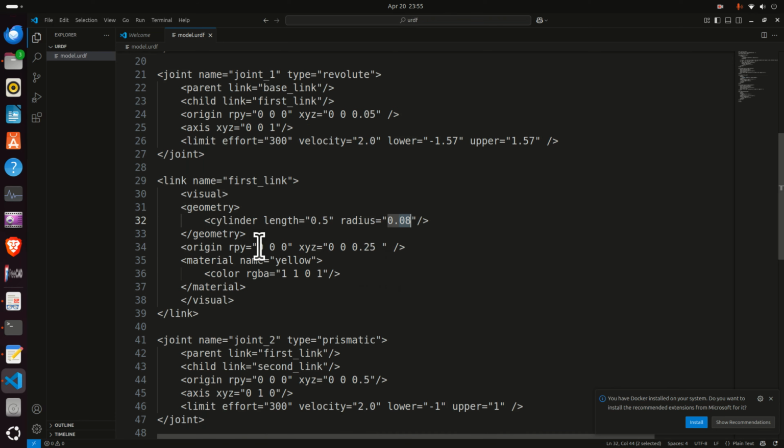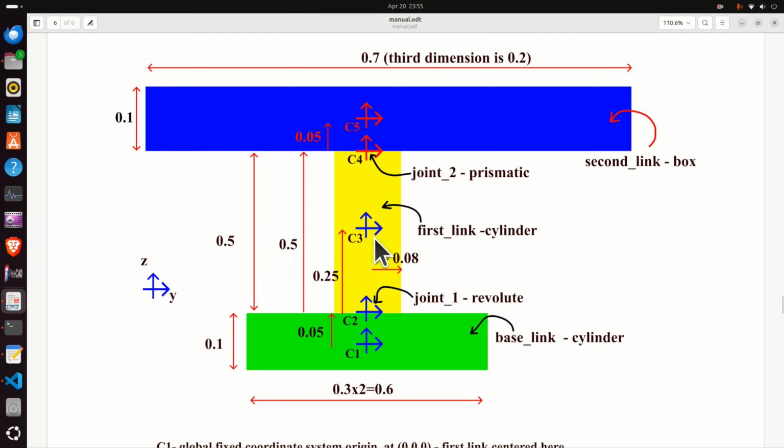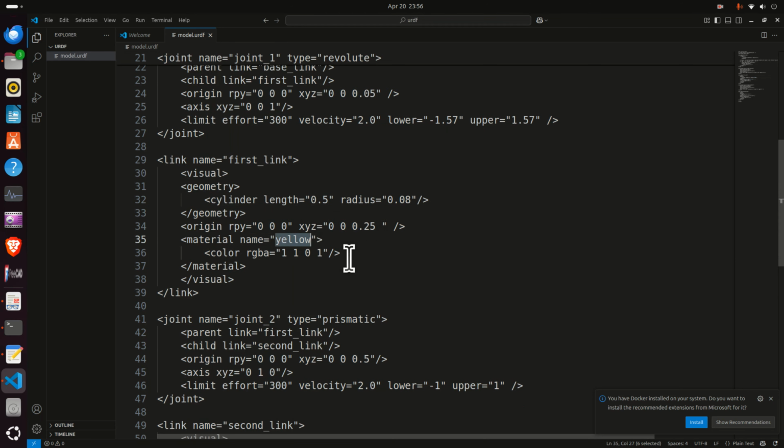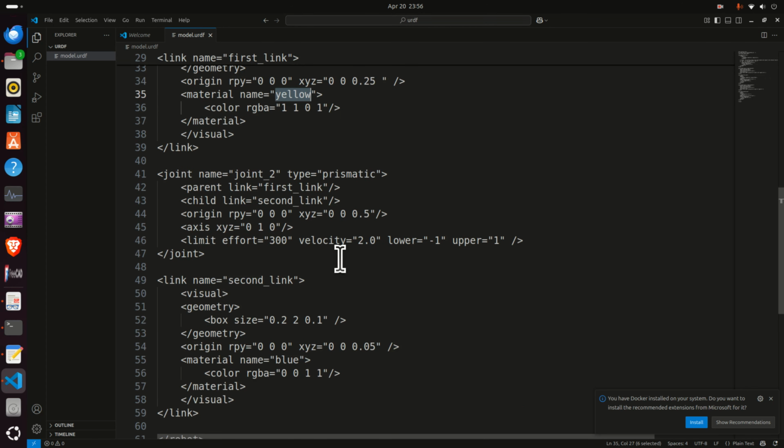And then we need to specify the position of the origin of the coordinate system of this link with respect to the position of the coordinate system of joint 1. And over here we can see that displacement is 0.25 in the z-axis, and consequently you have it over here, and we don't have Euler angles over here. Next we specify the color, and we end the visual.